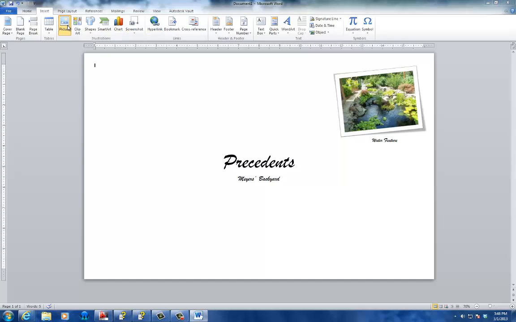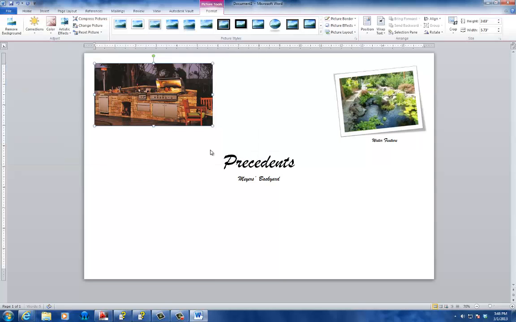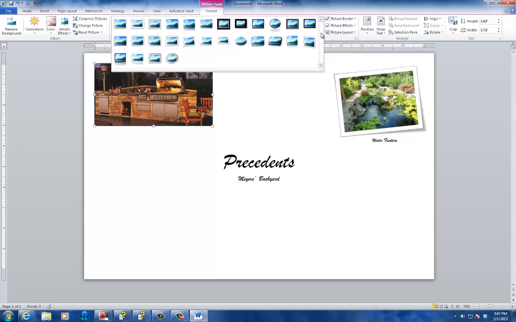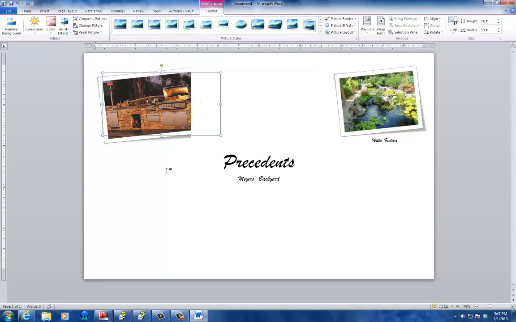Cool. Let's put in some more. So insert, picture. Let's put in my kitchen. This guy's a little, well, that's a pretty good size. I like that. I can mess with it later if I want to. I want to go the same style I've been using here. So let's see. We got this cool picture style. Oh, see, it doesn't work there. It doesn't like this thing. So I might need to change them both. That's not a problem.